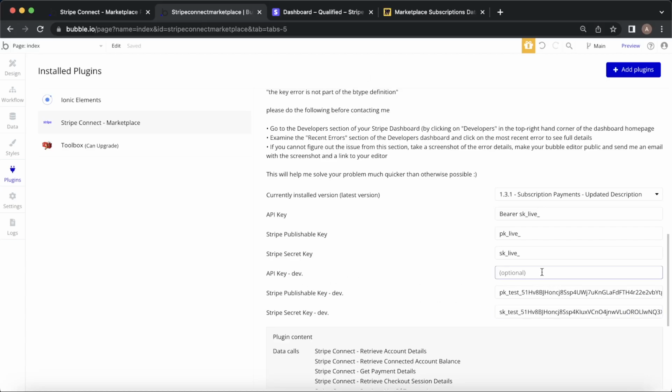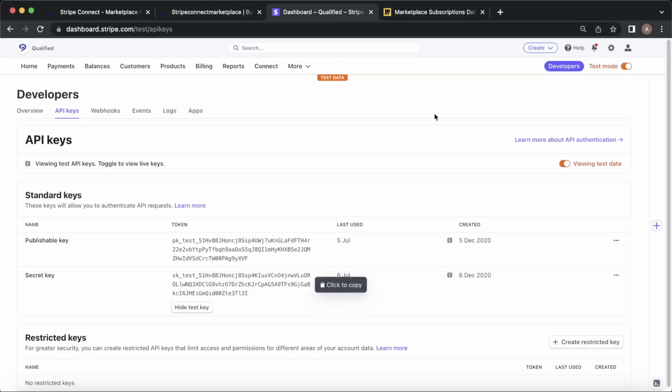All you have to do is type in the word bearer, put in a space, and then paste in the secret key once again. These are all the development API keys. Once you want to deploy your app to production mode, what you're going to need to do is go back to your Stripe dashboard, toggle off the test mode, and repeat the process for the keys that will be shown there. I'm not going to do that now for security reasons.